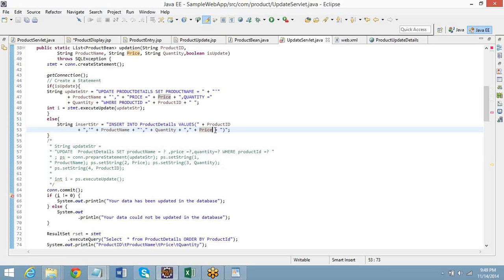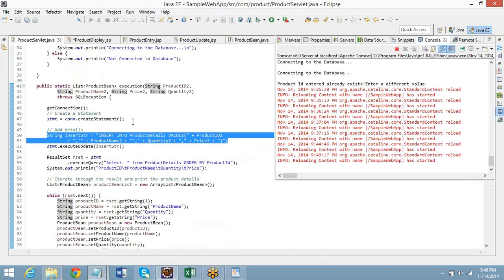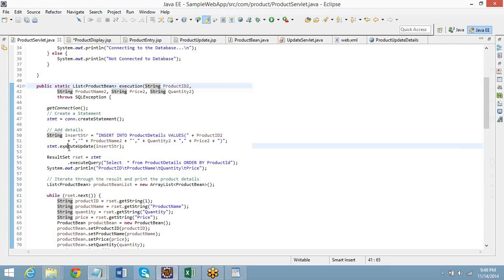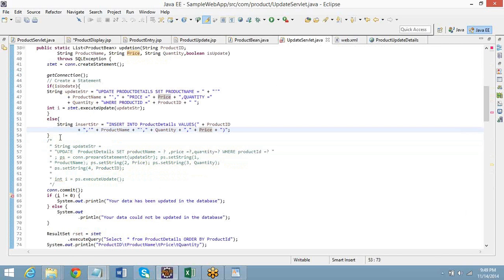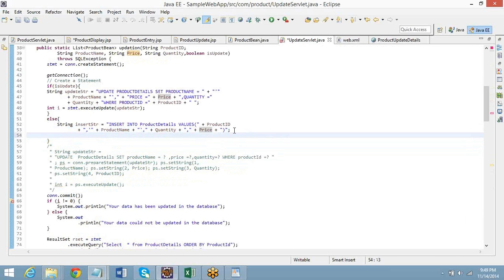go to ProductServer.java again. Copy the next line, line number 52. Copy it. Okay, copy the second line. Yeah. Okay, UpdateServer.java, update servlet. Yeah, and inside line number 53, inside of it, just paste it.